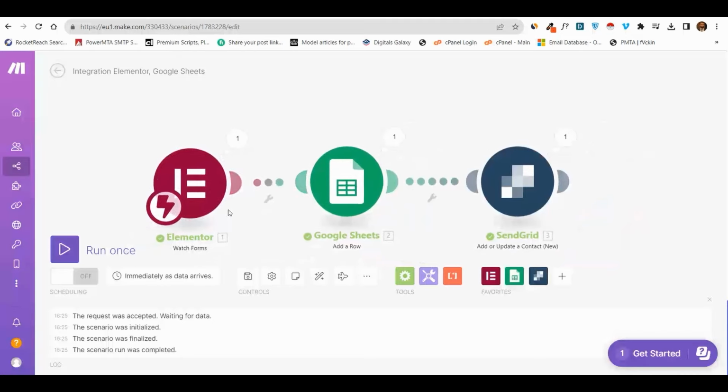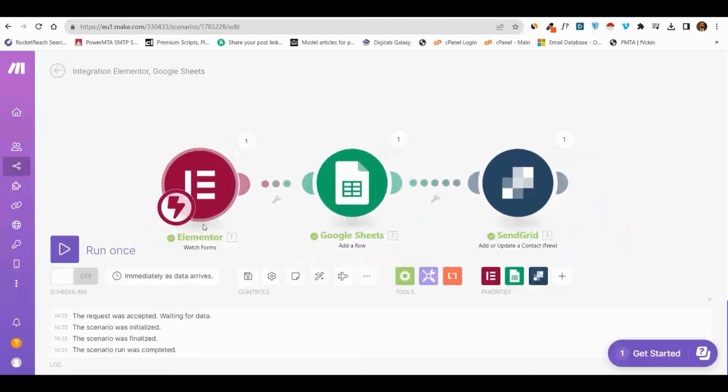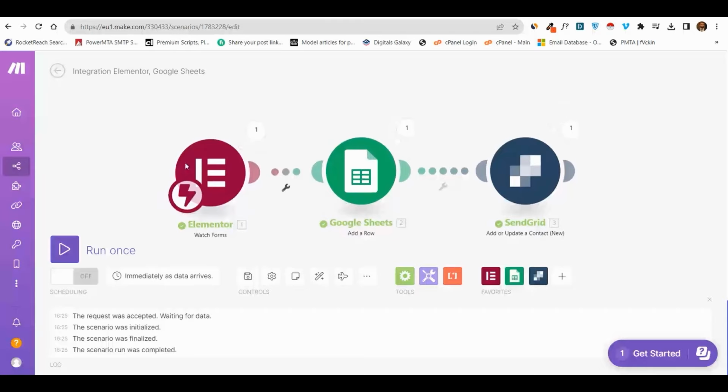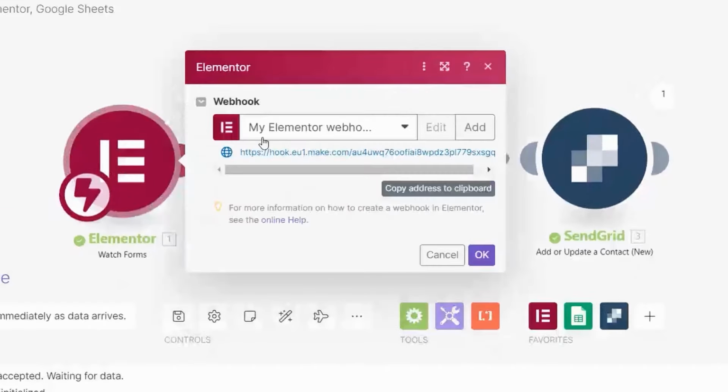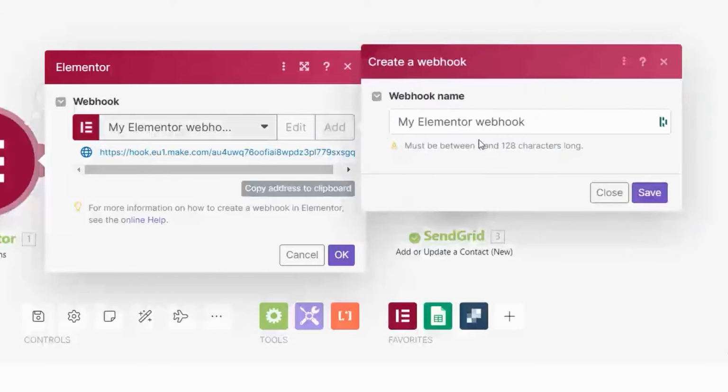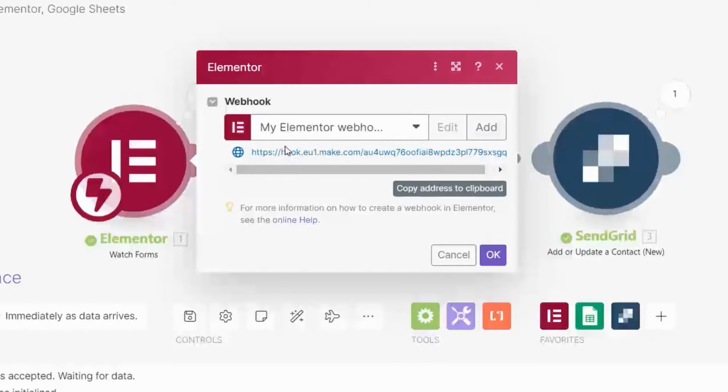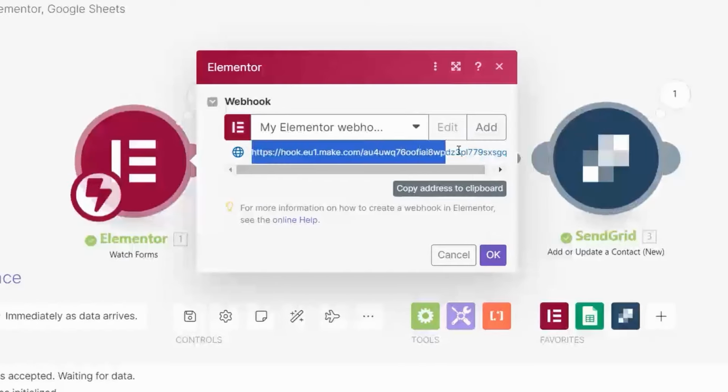Okay, so this is a very simple Make scenario that I set up. First, you need to search for Elementor right there. So an action could be Elementor watch forms, and it keeps on watching the form on our website. And the way you will integrate it, first you need to add here. Okay, click on add, and then give it a proper name, and then copy the webhook it provides to you.